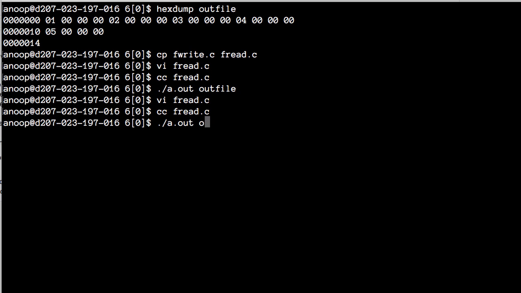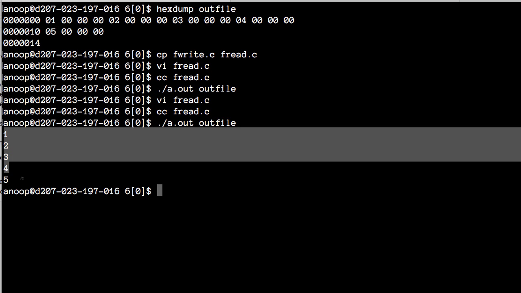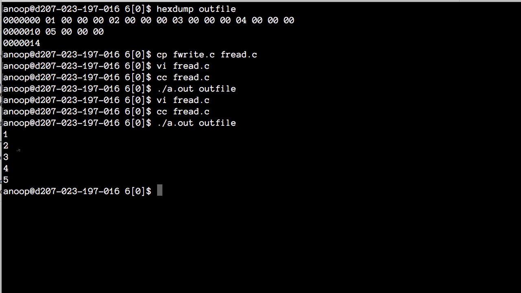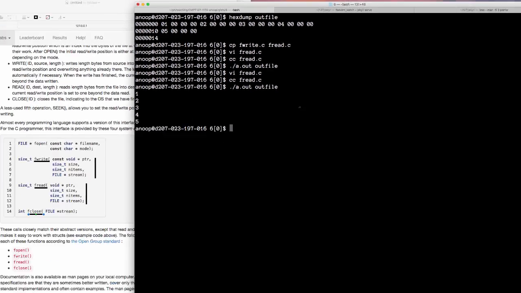compile it and then run it on out file, and you can see it prints out the contents of that file, which was a binary file, but now it's just printing it out on standard output using printf, so I can read it. So I can read that the file contained integers 1, 2, 3, 4, and 5.